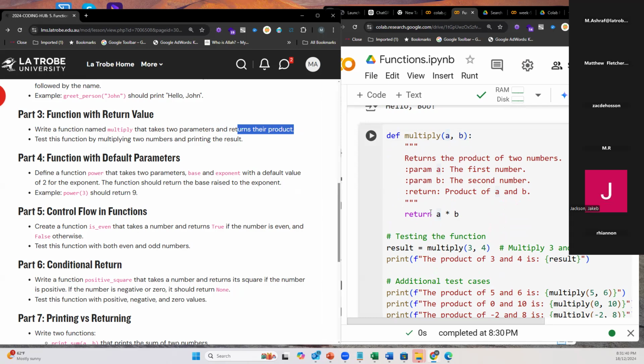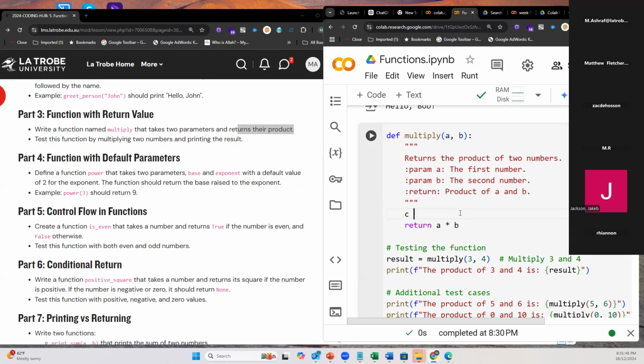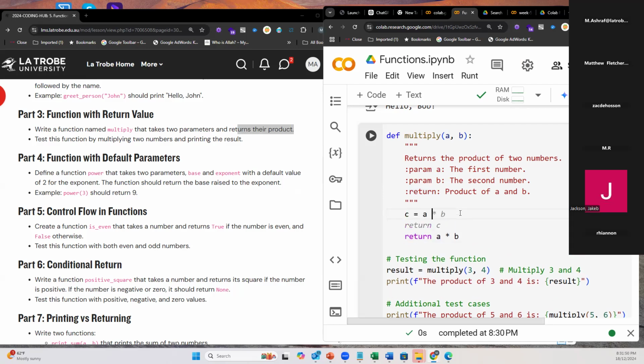So return A times B, right? Or you can do another thing: C equal to A times B, another variable, and return C. You can also do that, but that's just two lines, while the existing one is just one line. It's shorter, and it's written the same thing.